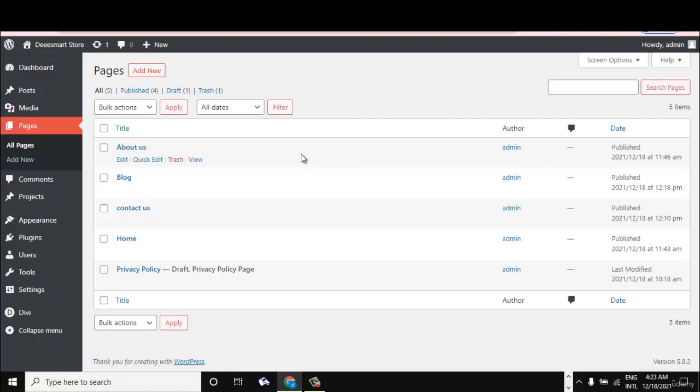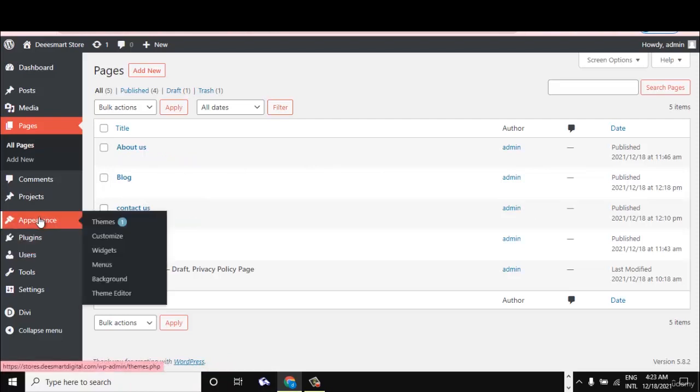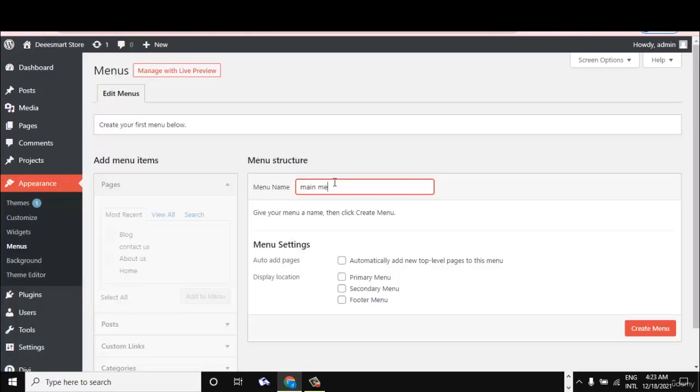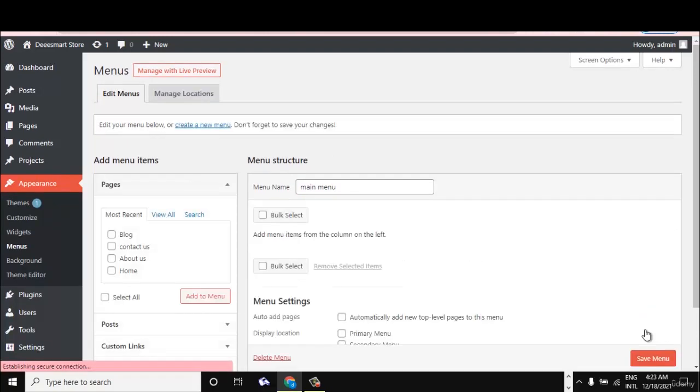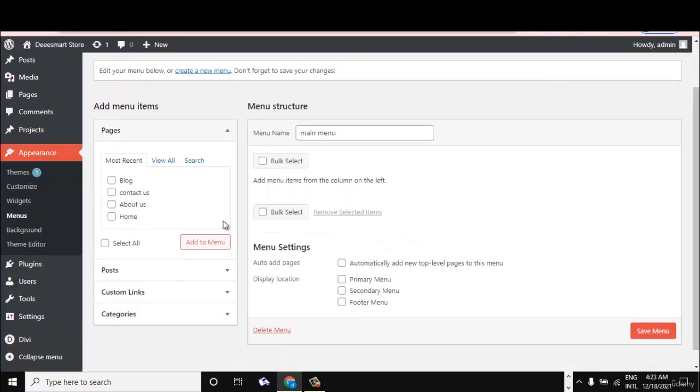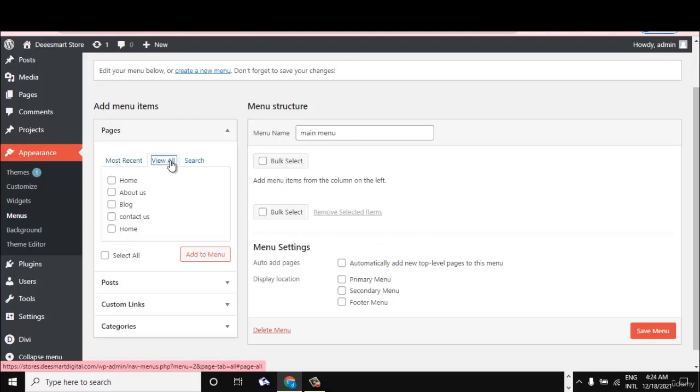So to create our navigation bar, you go to appearance, click on menus. You name your menu. You can name it main menu. Click on create menus. So after creating your menus, you now add some of these pages. Okay, you can click on view all to view all the pages that you have. Then you can now check it. You check the pages. I don't know why I'm having two home pages, but I should be able to fix that later. So you click on add to menu.